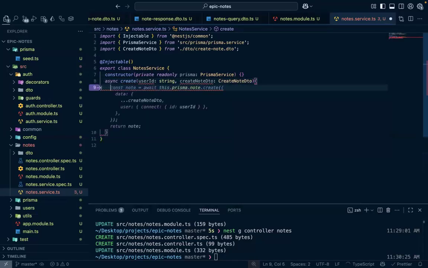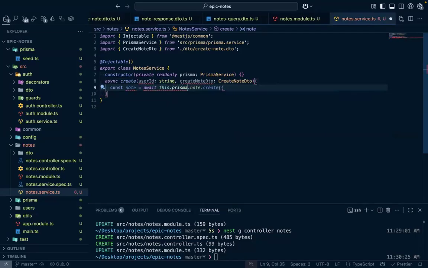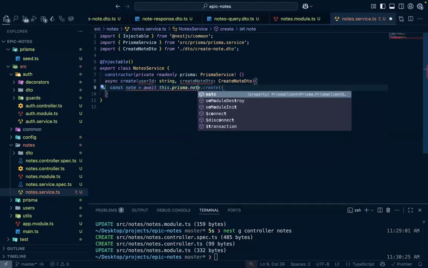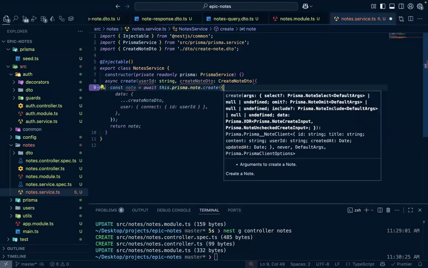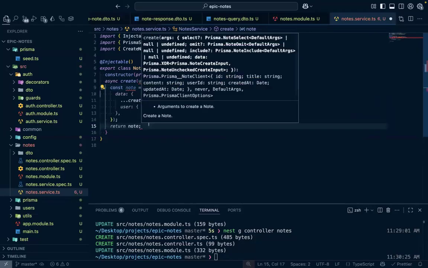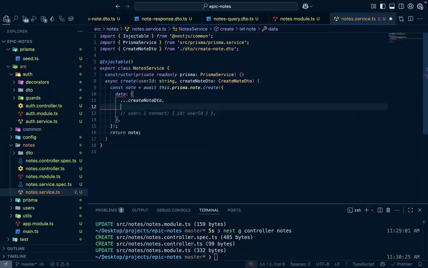Since this is a method, we open curly braces, and inside of these curly braces we say const note is equal to await, since it is asynchronous, this.prisma.note.create. Okay, so we need to create, we provide the data. Okay, so this is great. Thank you, Copilot. User connect userId. There's a method known as connect in Prisma, so we can go ahead and do something like this. We can say, okay, create data, then we can add the user ID.